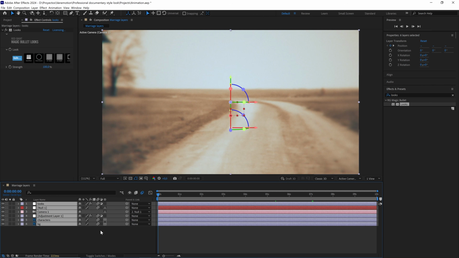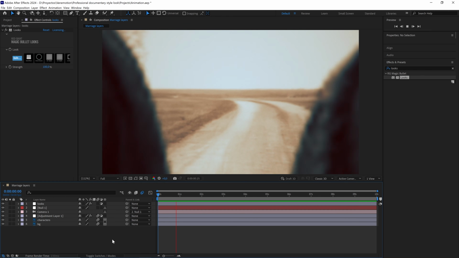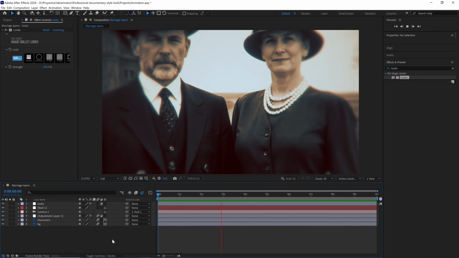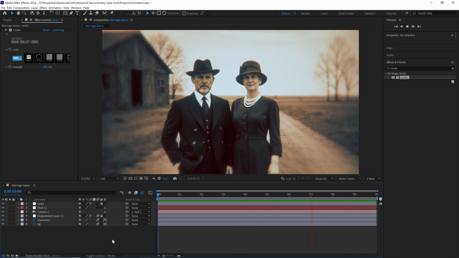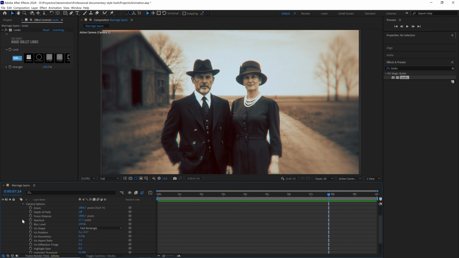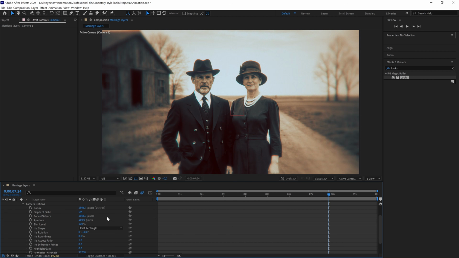We activate motion blur and preview it. It looks great. Finally, to put the icing on the cake, we're going to activate the camera's field blur, which will give us a more cinematic and professional finish.